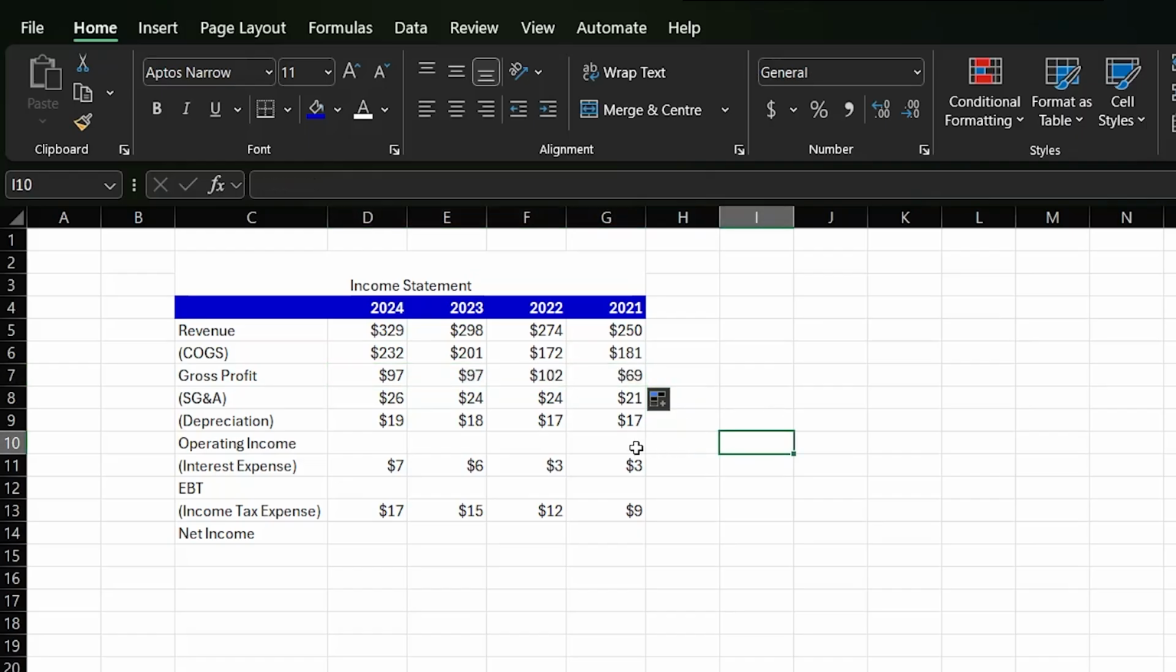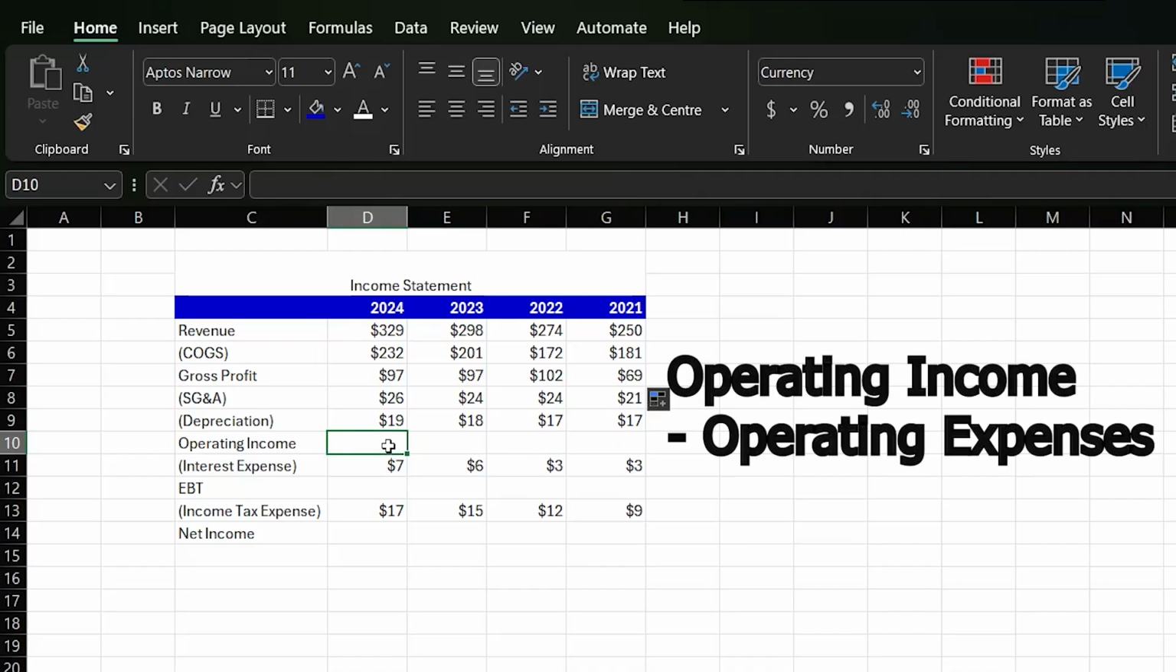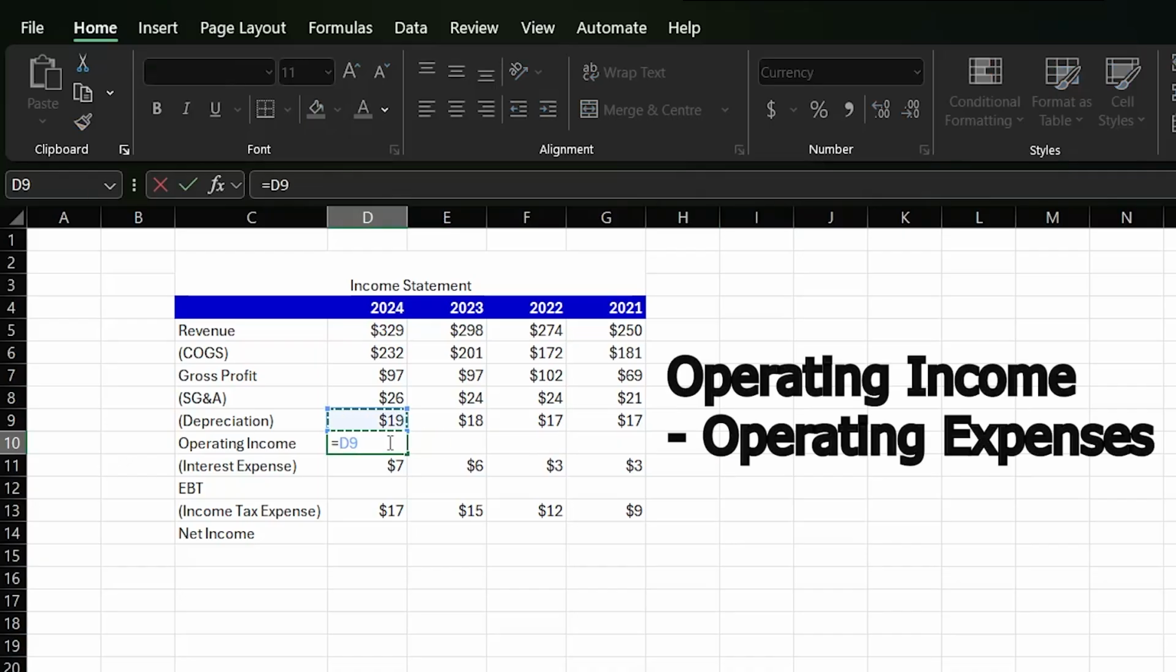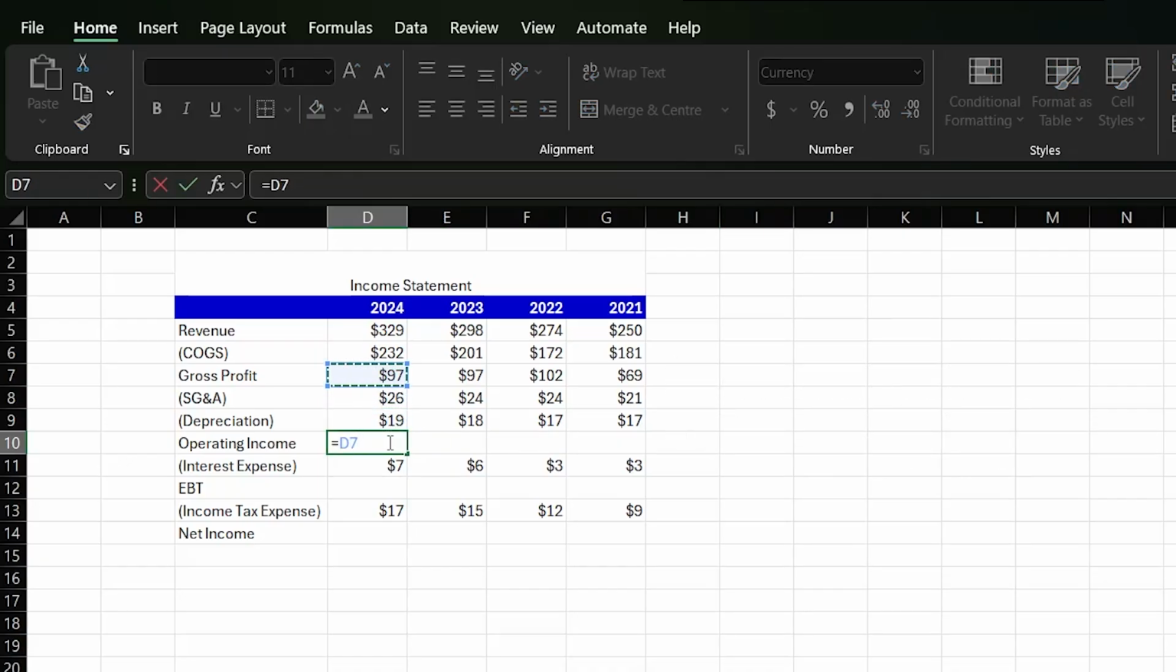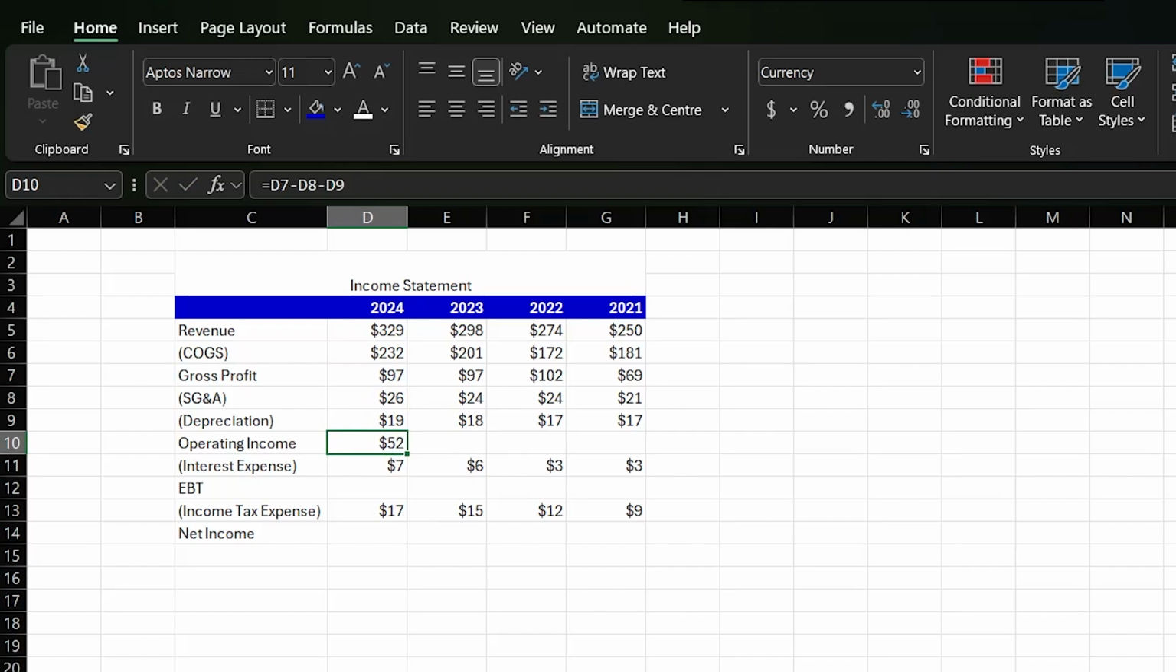Let's now do the same thing for our operating income, which is our gross profit less any operating expenses. We're going to hit equals, then gross profit, minus our SG&A, and then minus our depreciation. Let's hit enter, and we get our answer.